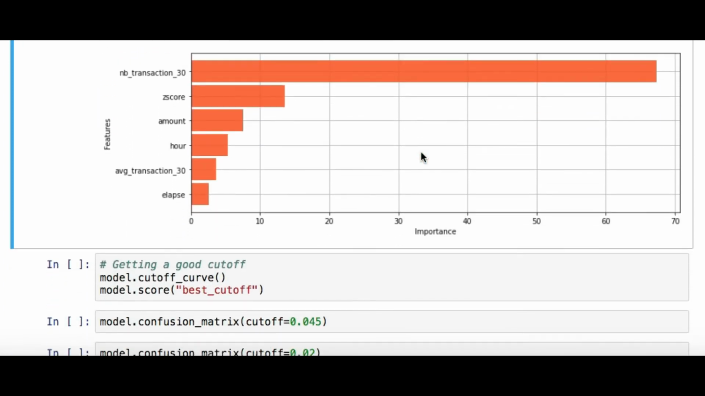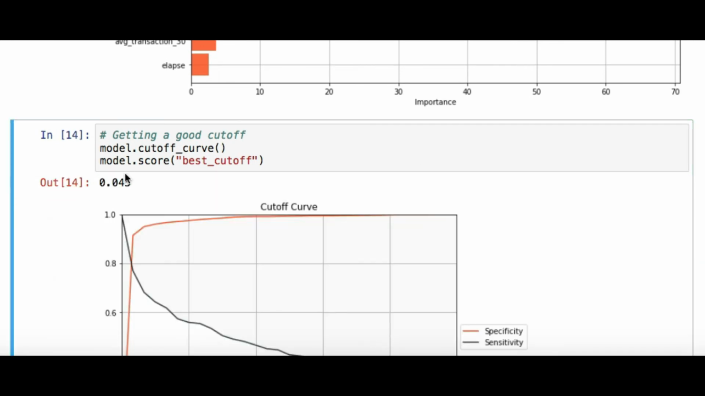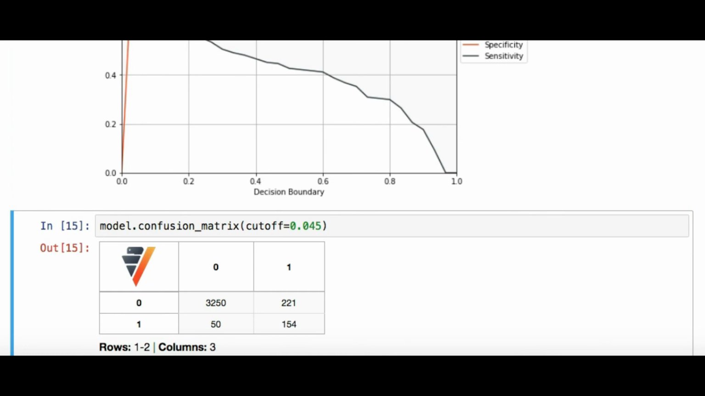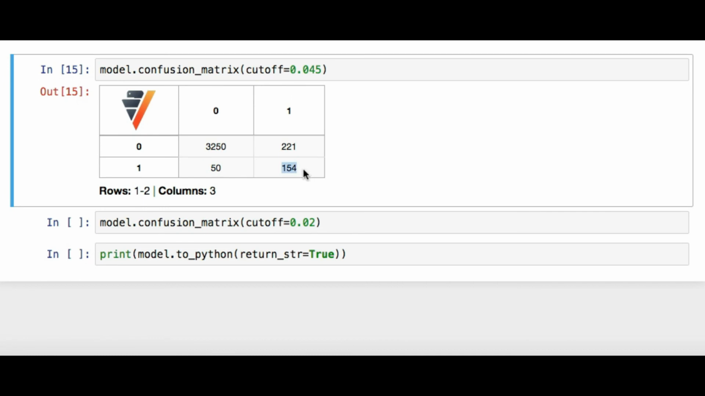To maximize our confusion matrix, we can look at the cutoff curve. The cutoff is important when dealing with classification. It is the threshold used to label the data as fraudulent. For example, taking a cutoff of 4.5%, we will consider any operation greater than 4.5% as a fraud. We can look at the confusion matrix and notice that we are catching most of the frauds, 154 over 204, by making 221 false alerts over the 3,500 regular transactions. It is not bad at all.